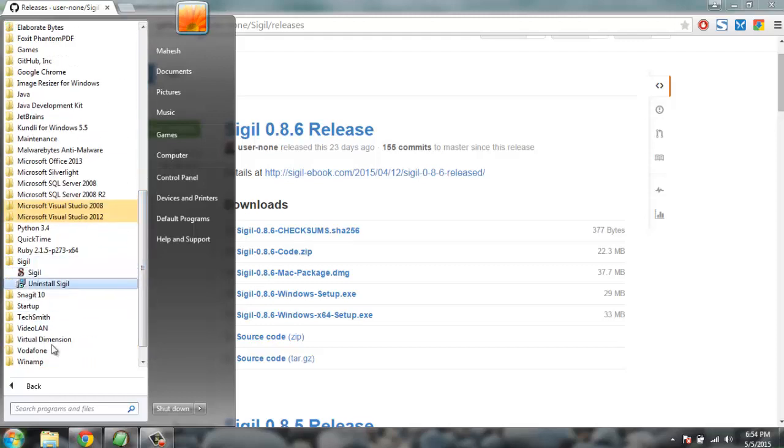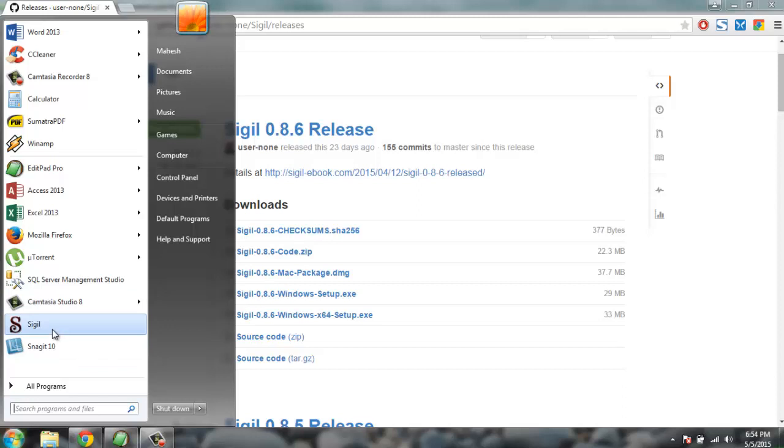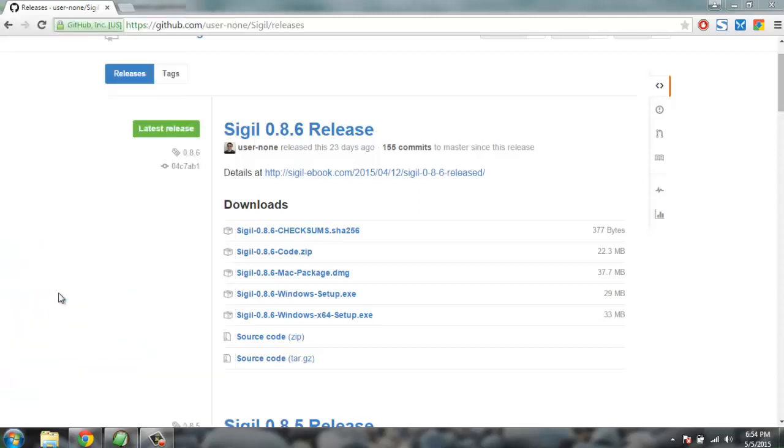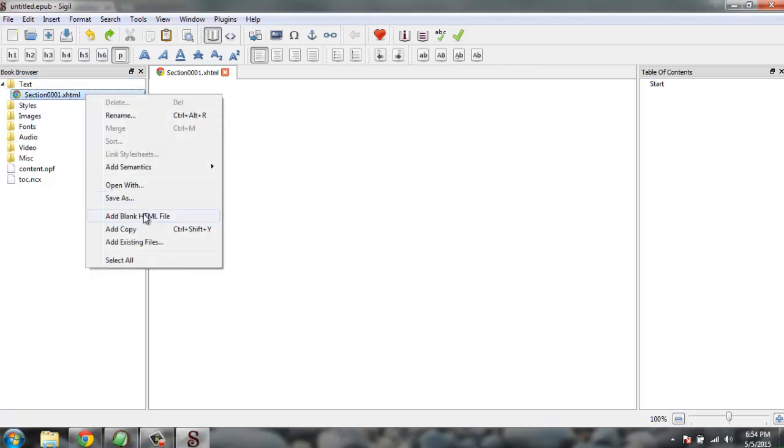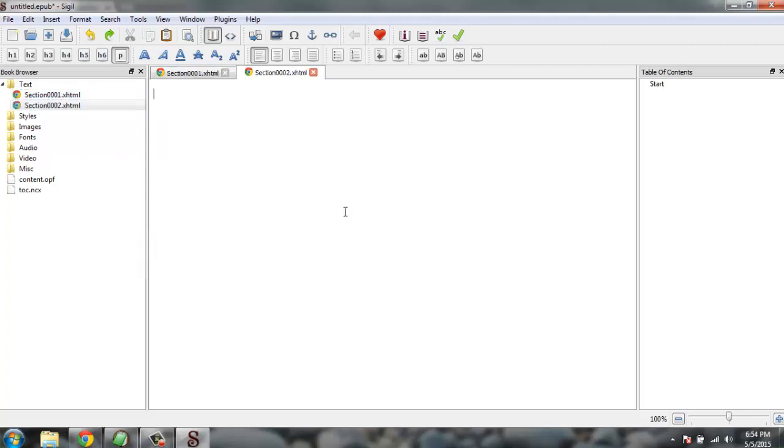Okay, here is the Sigil. You can also tag this to the menu. Click on it and it will open a window with a blank project. So each blank project has this blank section in the text folder. Here you can keep on adding sections, which is basically a blank HTML file. Okay, so it will keep on adding here.